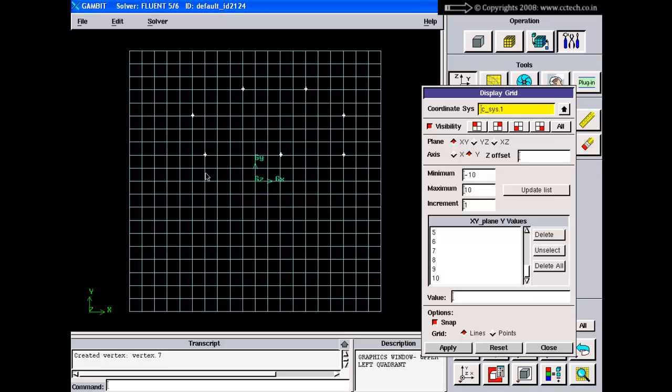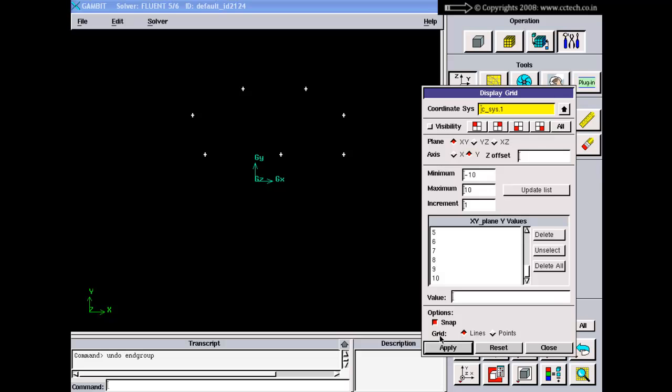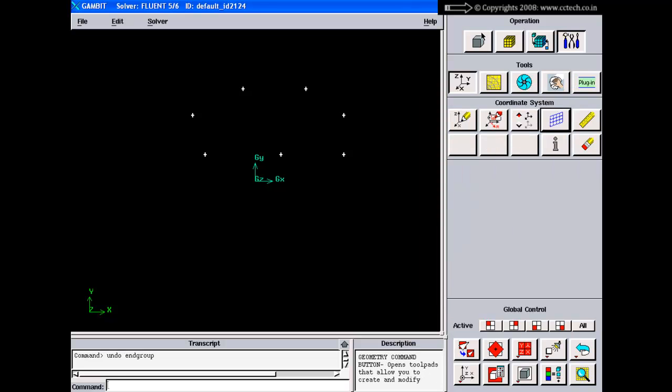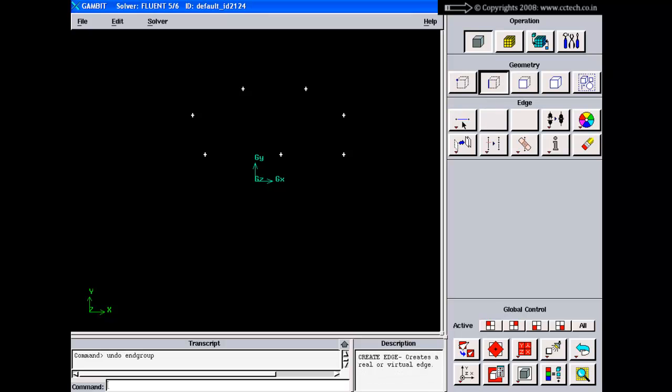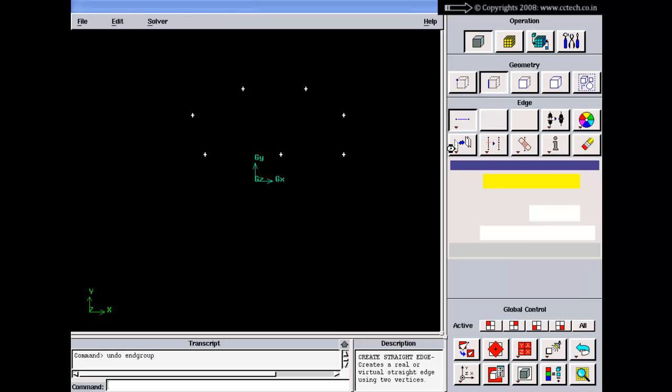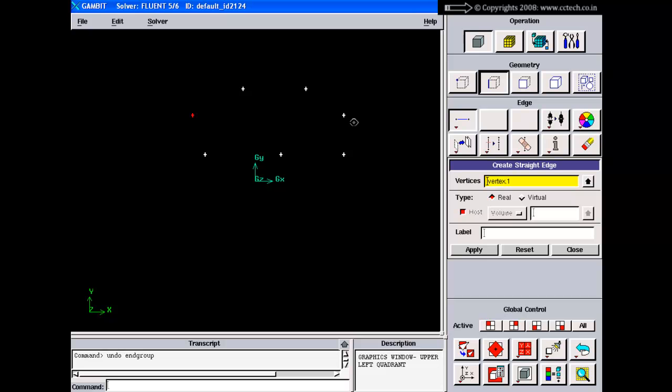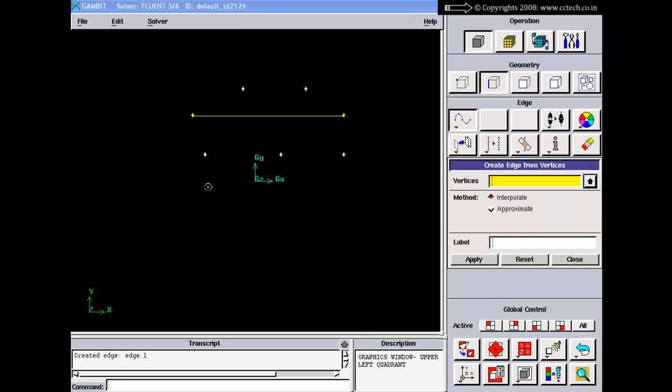This is one, and let's say I want to create one more edge, or let's do this first. Apply. Make these things invisible, go to edges, geometry edges, and create a straight edge first, which is nothing but this. I'll create the straight edge and then create a curved edge or NURBS. Let's say this point, this point, this point, this point, and this point. So I got a NURBS.